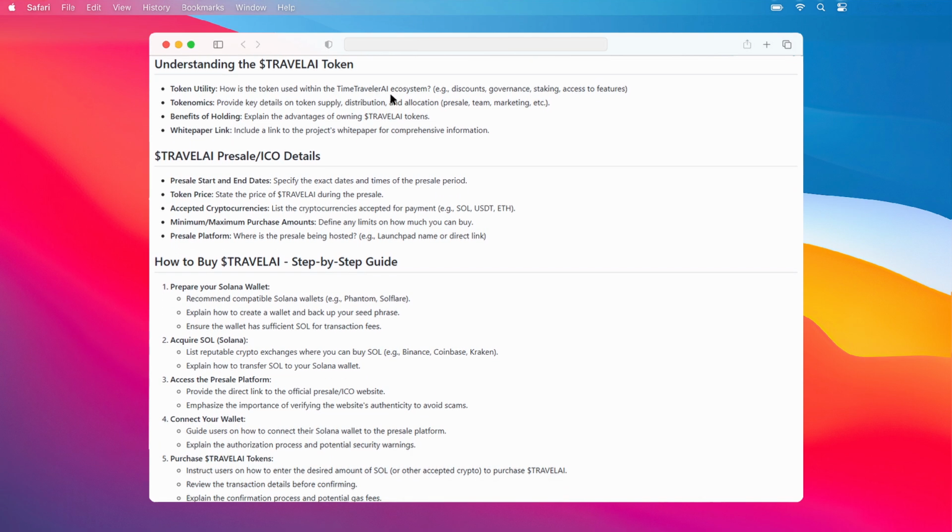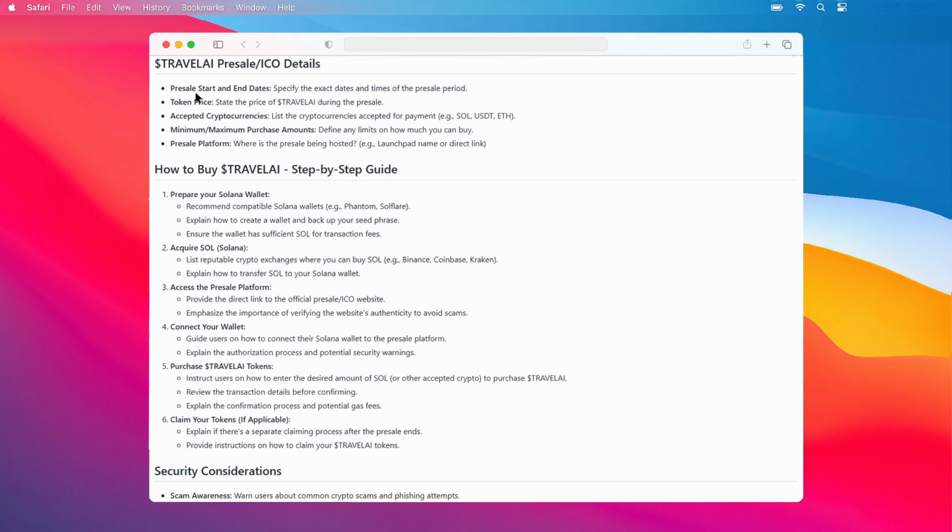For the presale or ICO details, we'll specify the exact start and end dates and times of the presale period. The price of TRAVELAI during the presale will be clearly stated, along with a list of accepted cryptocurrencies, like SOL, USDT, or ETH. Pay attention to any minimum or maximum purchase amounts. Finally, we'll tell you exactly where the presale is being hosted, whether it's a launchpad or direct link.